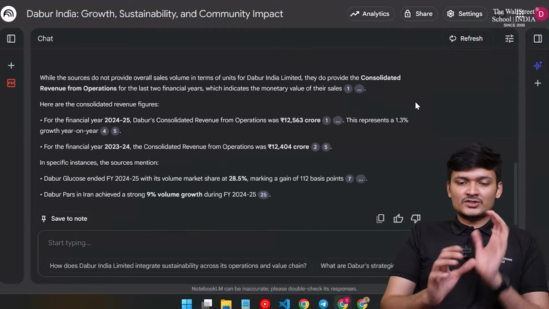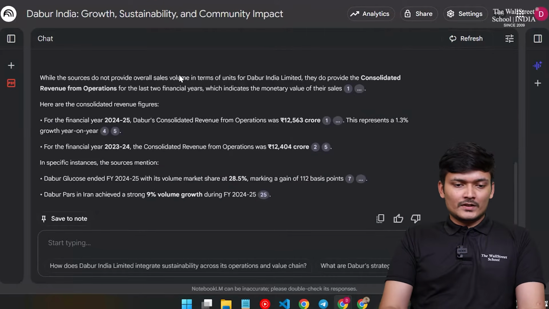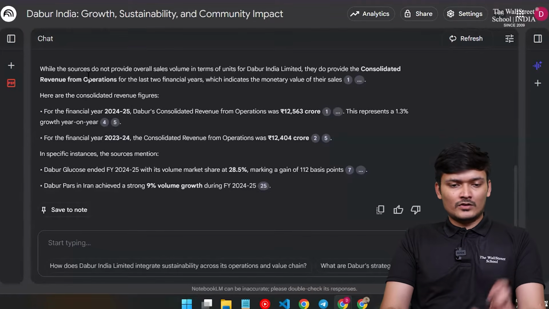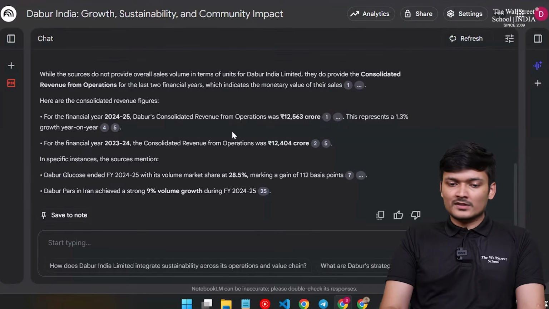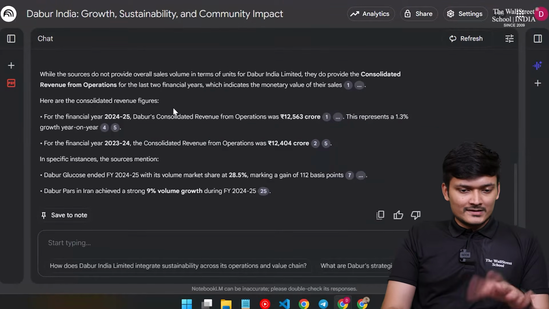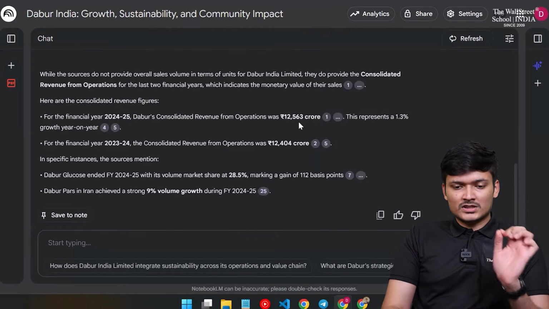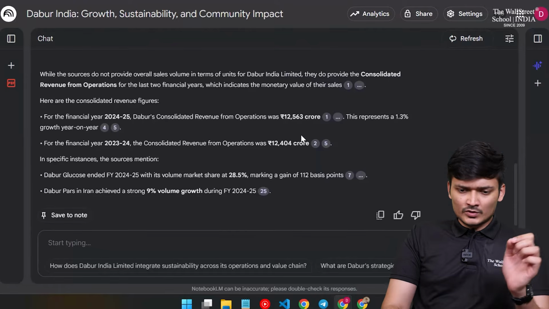So now to just show you what it does when the information is not available. When it was not available, it gave us the absolute revenue from operations for the particular period, and you have all these numbers available over here. So it's saying FY24-25 revenue from operations was 12,563 CR, and it represents the growth. Okay, fine.